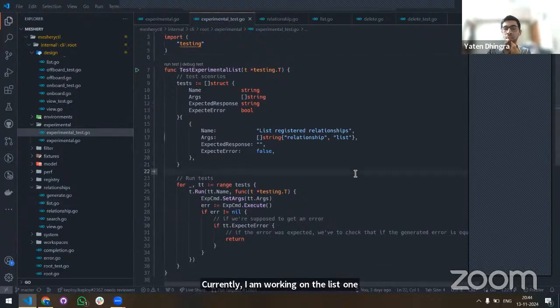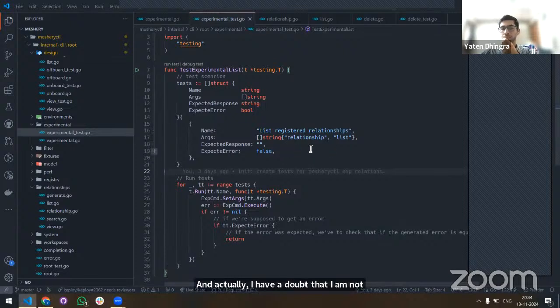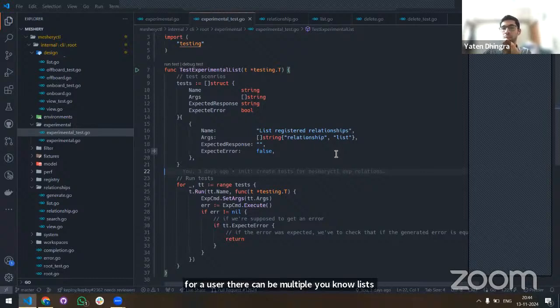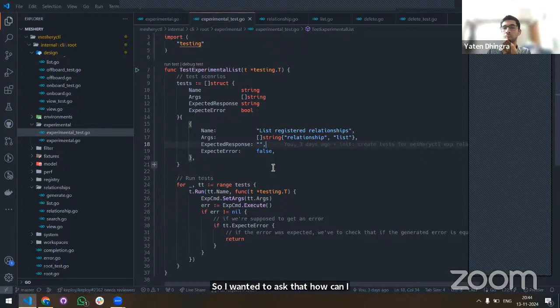The PR which I have raised is a draft PR, and I have a doubt that I am not really sure about. For a user there can be multiple lists, and different users can have different lists according to their preferences. So I wanted to ask how can I test this expected response, if I'm running this command mesheryctl relationship list, when I am not really sure what the user is going to do.